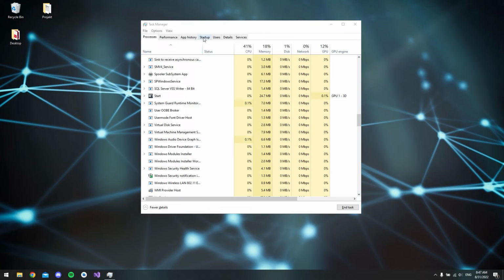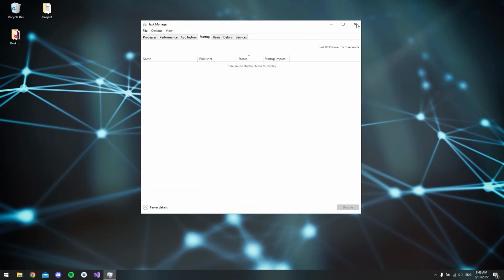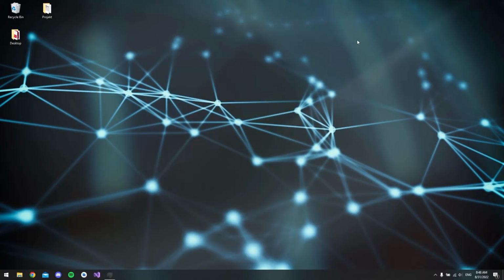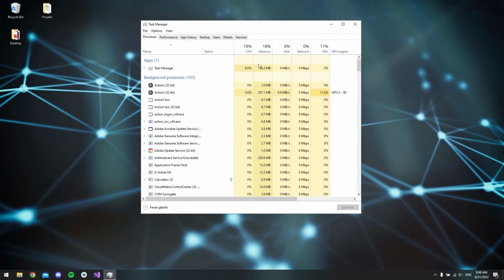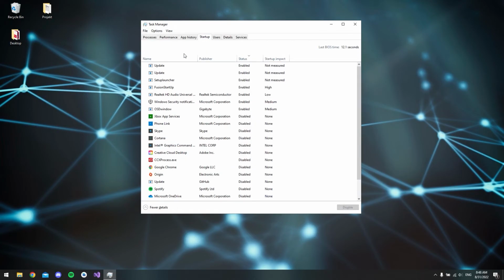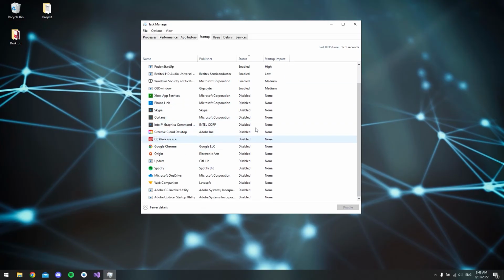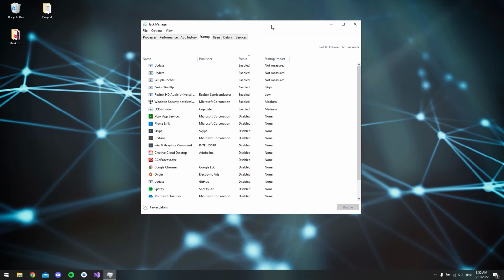And if we go to startup now, it's not fixed. But if we close Task Manager and then hit Control-Shift-Escape to open Task Manager again, we can now see in the startup that all our startup programs are now being displayed.